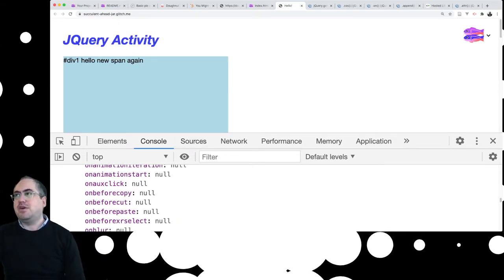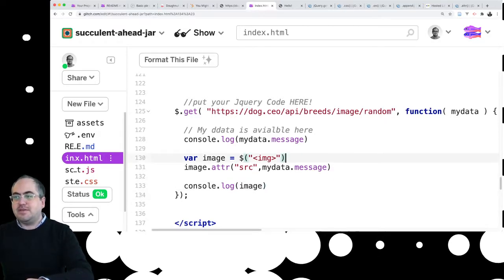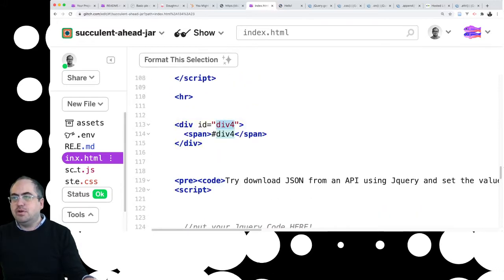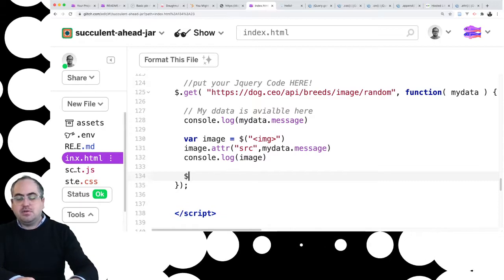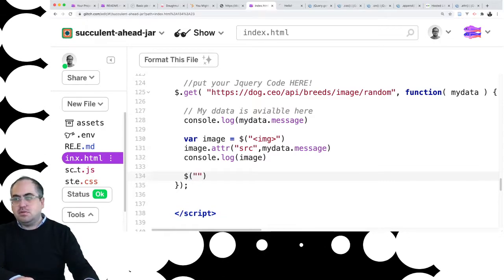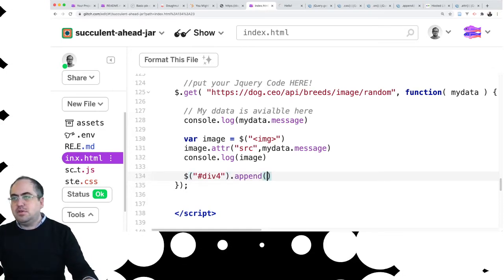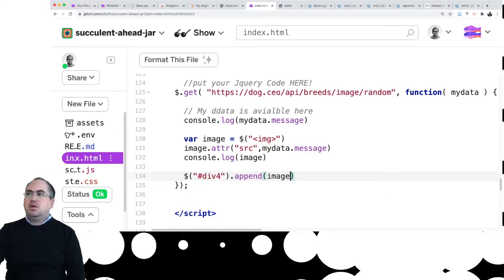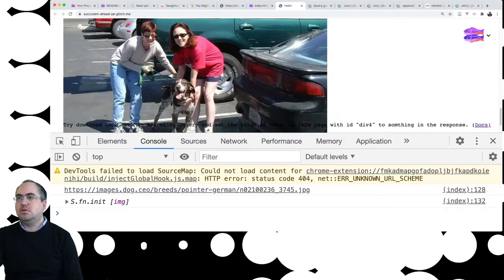So let's give it a try. And the last thing we need to do is add it to wherever we're adding it to, and we're adding it to our div4. So the first thing we need to do is select the div4, and then append the image. There is a dog.